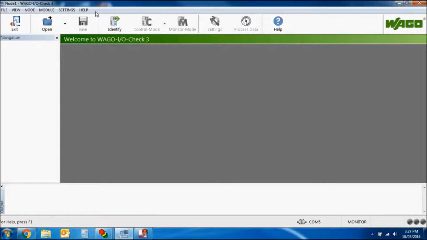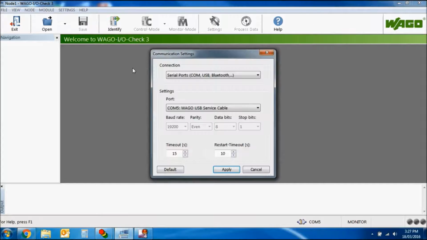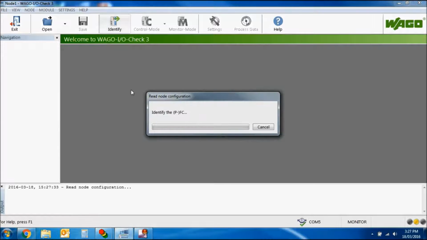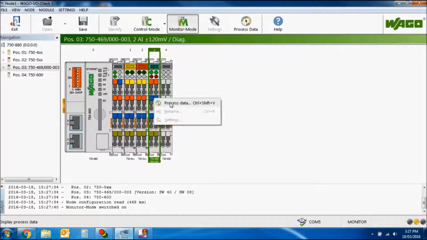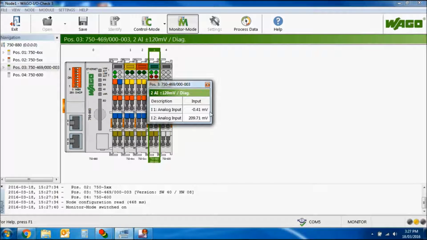So what I'm going to do is set the communications in IO check to the service cable, just to show you the changing value. If we go to monitor mode in IO check, it brings up the current cards. Right click and go to process data, and you can see that there's a reading of negative 0.42 millivolts, and that will change as I touch it. I've got a thermocouple connected to the left hand side of the card.